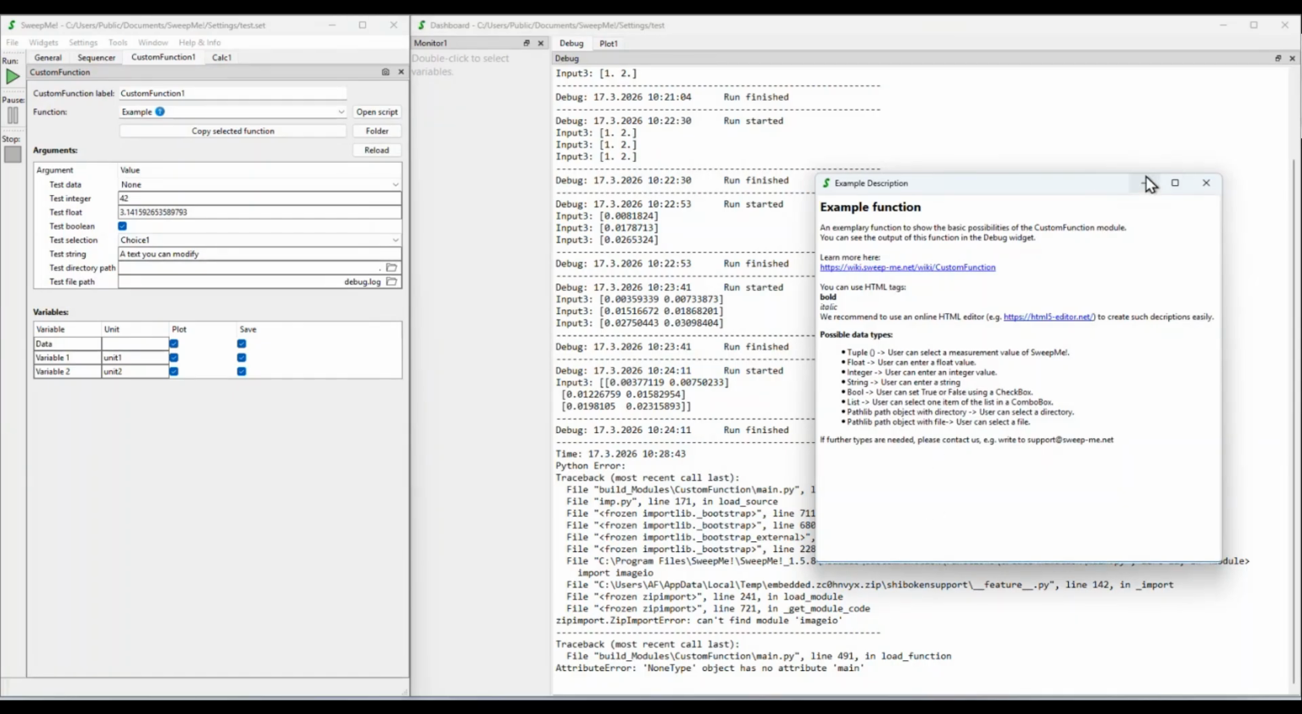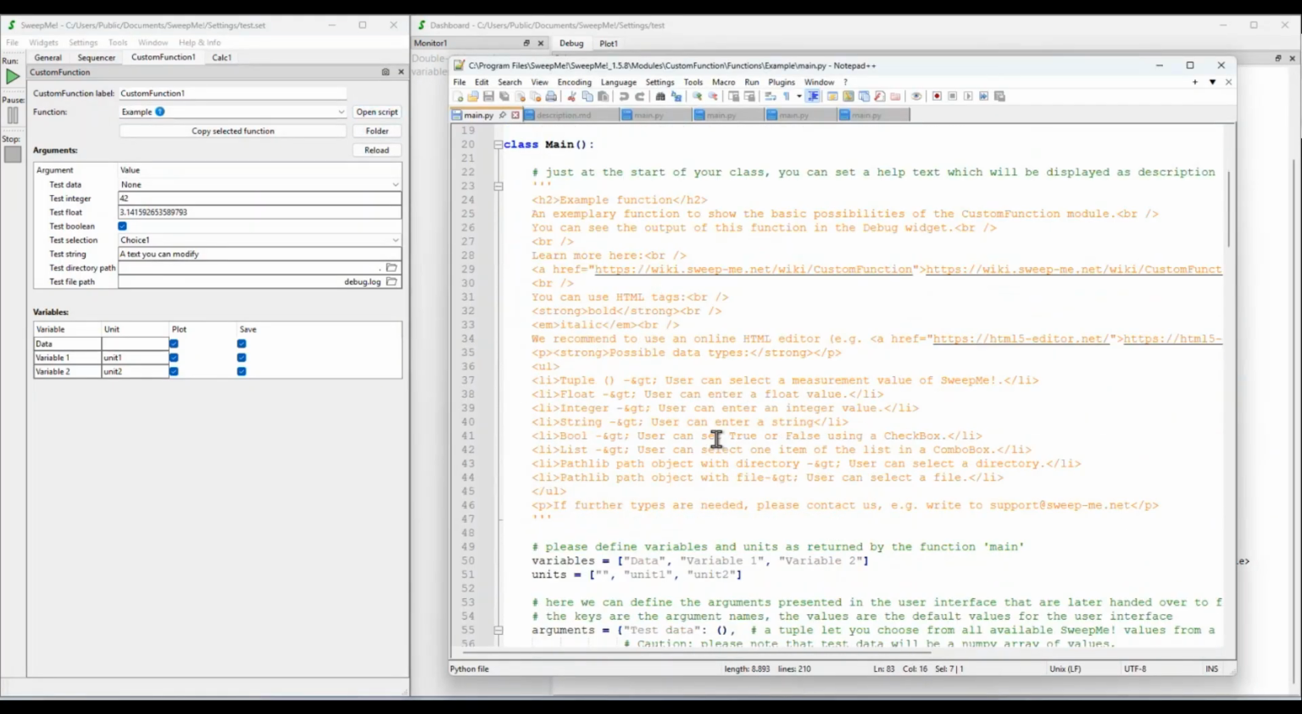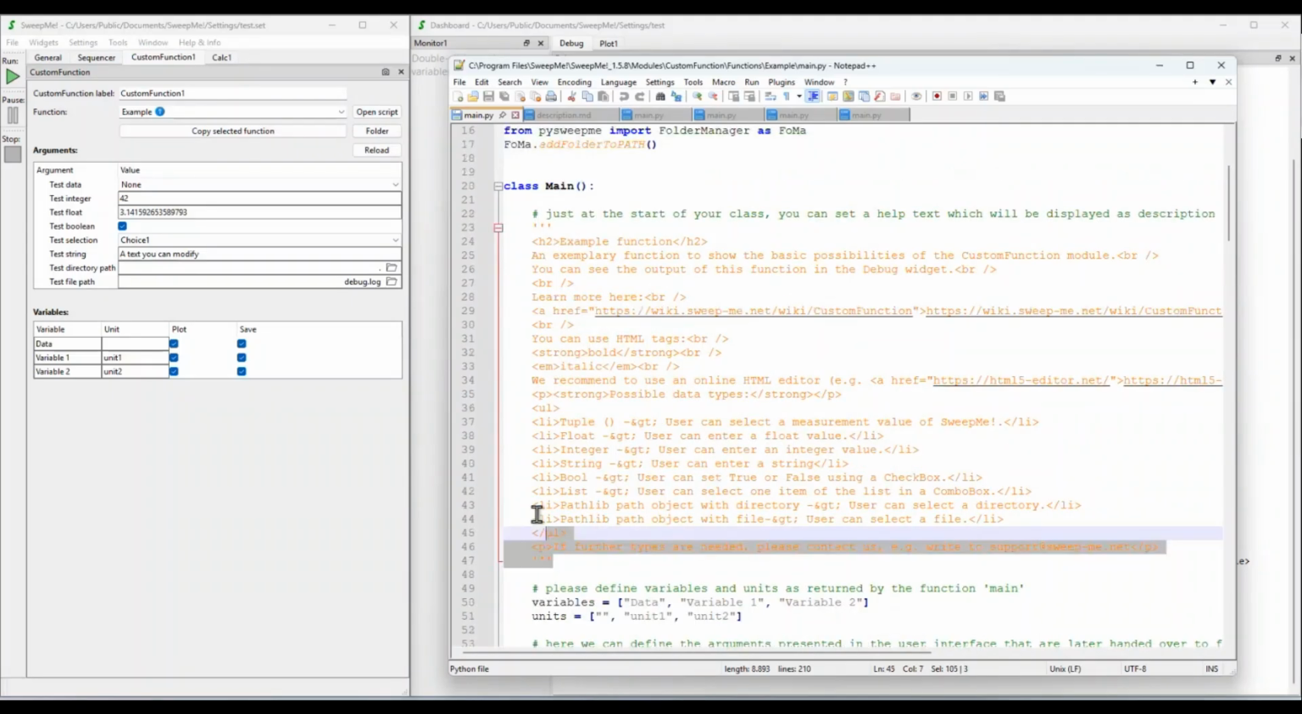And this gives you the chance to make a documentation for your custom function script. Let me close this and open the script. You can see here a docstring. This is a typical convention in Python that you can add a triple quoted docstring, and this docstring is passed into this widget when you press this button.